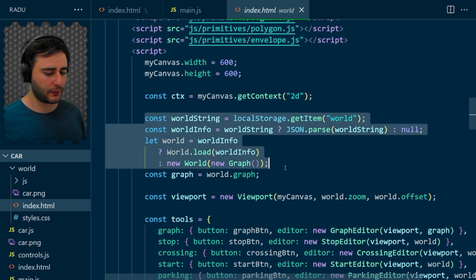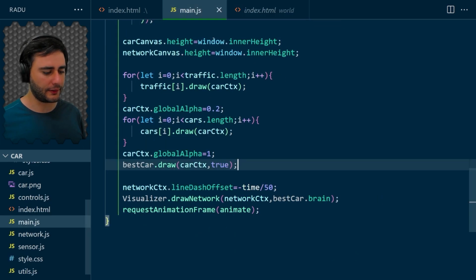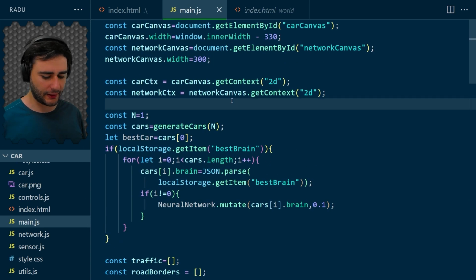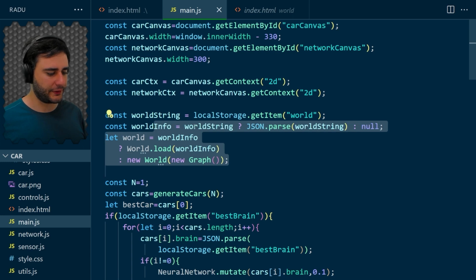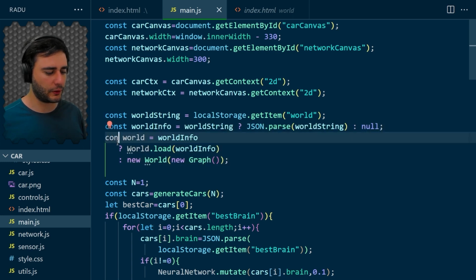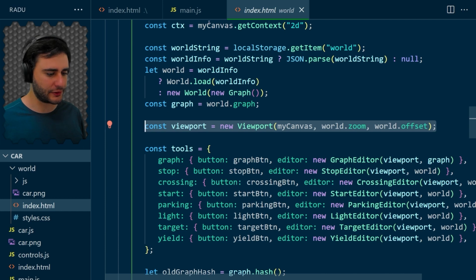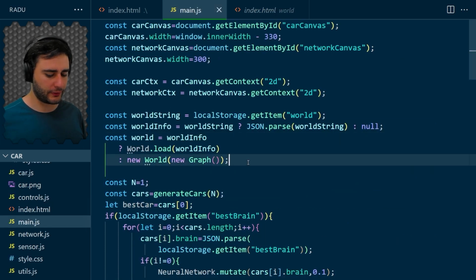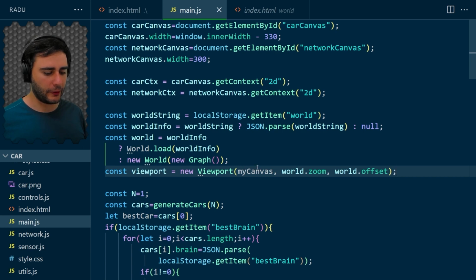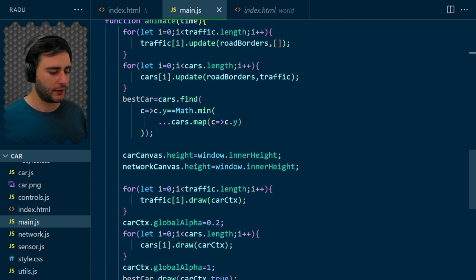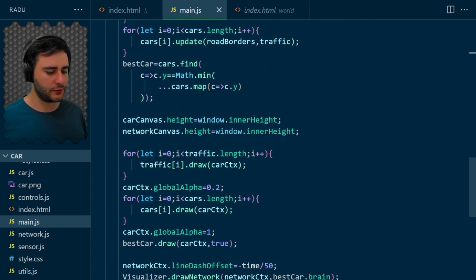So here I'm just going to copy this into main somewhere at the top, maybe here. Align this better, and this let can be a const. We are not going to reassign the world here. And now let's get also the viewport, because I want to have control over what we see if the world is really large. So we take the viewport here below, and we need to call it on the proper canvas. So car canvas is the one on the left. And now we need to reset it and draw the world here in animate in this drawing section.